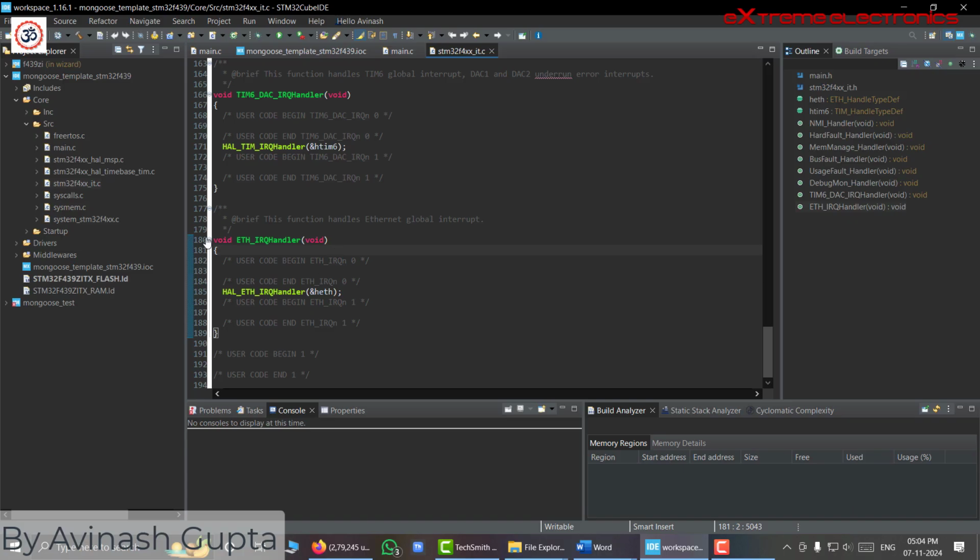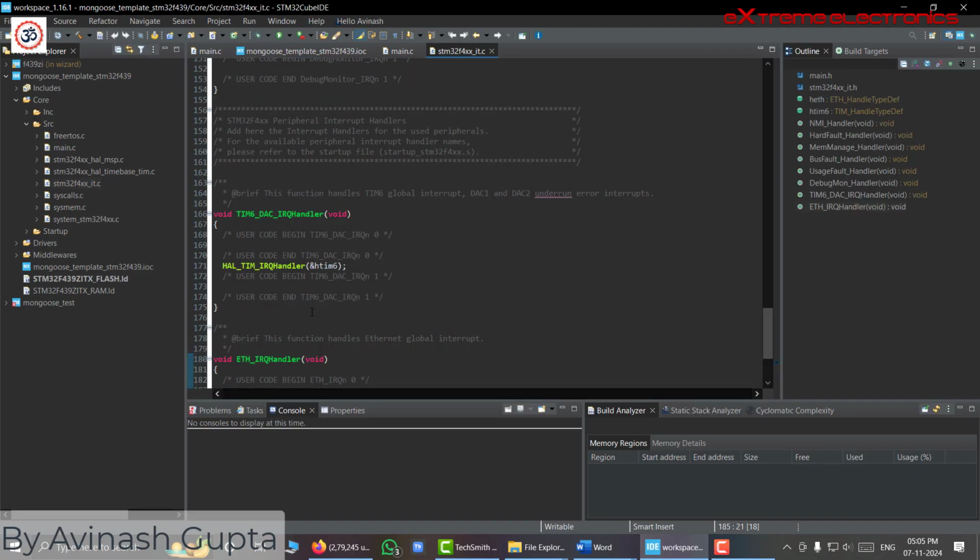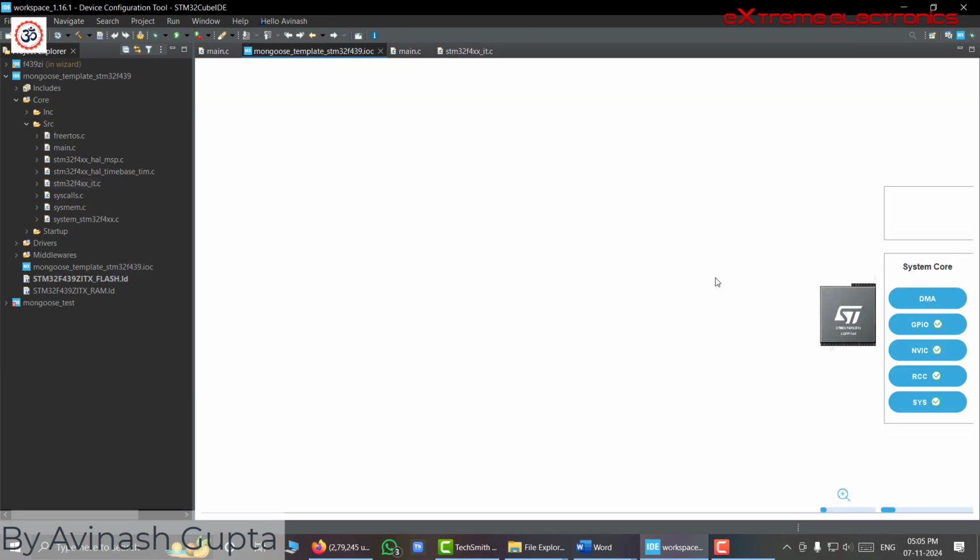But this code will not work because this one is delegating the task to the HAL drivers. We don't need this method. We have to use the interrupt handler that is provided by the Mongoose web server and its associated drivers. And if you go here again, this check mark generates the code for this IRQ handler. And this second one, this last column, if we tick it, it will use this default handler that is provided by the HAL library. So let us uncheck this one.